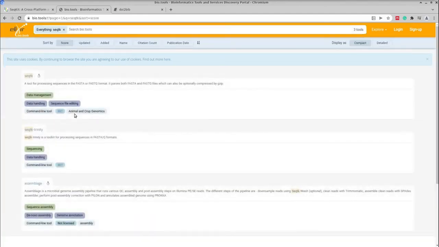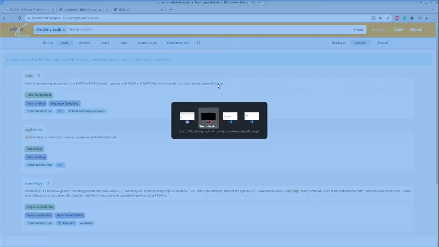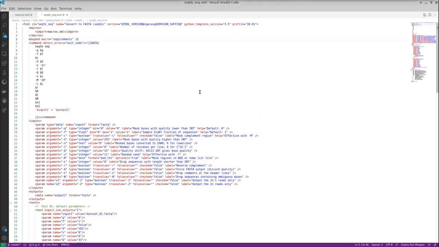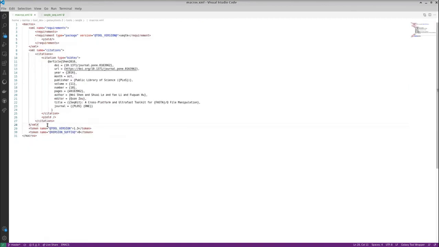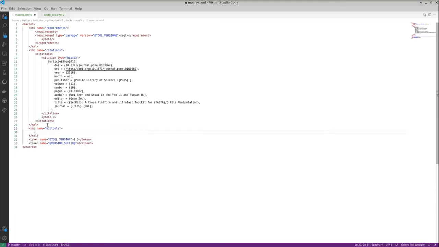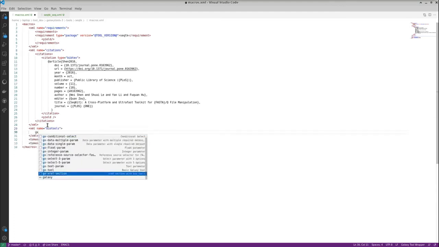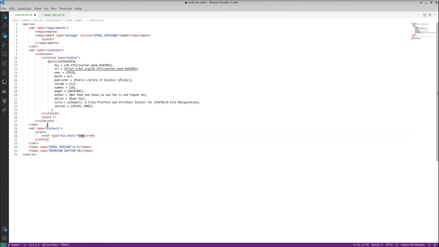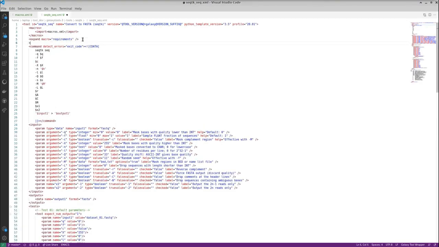Let's see. Okay. There exists an entry for this tool. That's perfect. So let's go back. So we just need to create a new XML element, XML name biotools, xref, and we just need to type the name of the tool. And finally, we need to expand this macro in the main XML file. Okay.